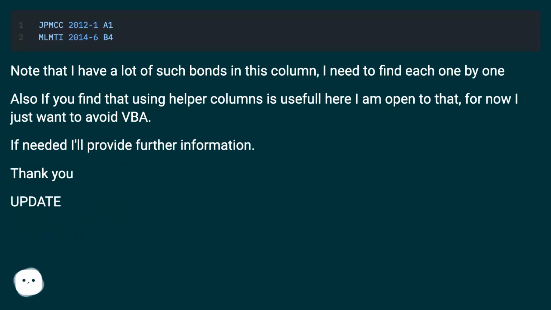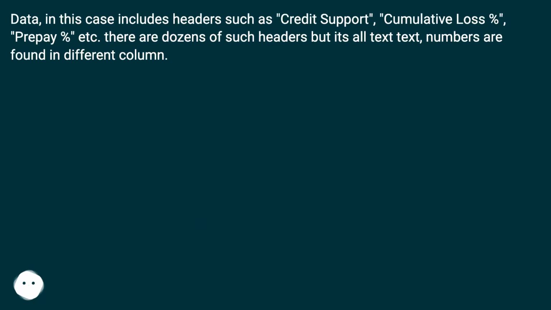Also, if you find that using helper columns is useful here, I am open to that. For now, I just want to avoid VBA. If needed, I'll provide further information. Thank you. Update: data, in this case, includes headers such as credit support, cumulative loss percent, prepay percent, etc. There are dozens of such headers, but it's all text. Numbers are found in a different column.